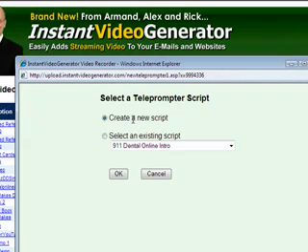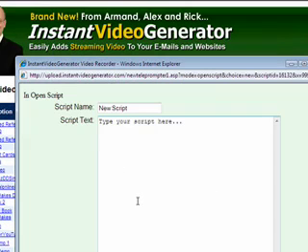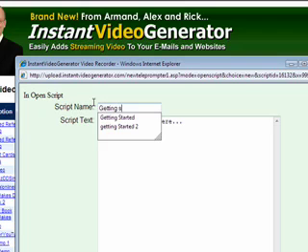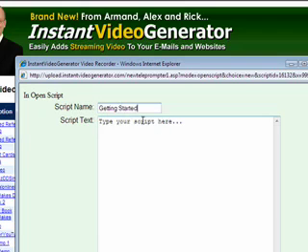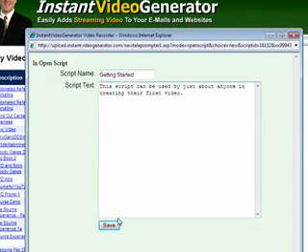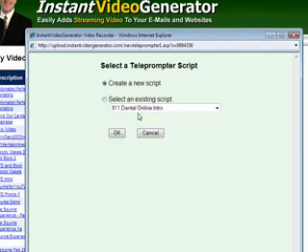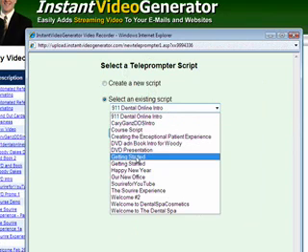And you can either create a new script, which we'll do now. We'll call this Getting Started. And we're just going to overwrite the one we did before. And this script can be used by just about anyone in creating their first video. And then you click Save. Now it asks you what script you want to use, so we'll pick the one we just created called Getting Started.